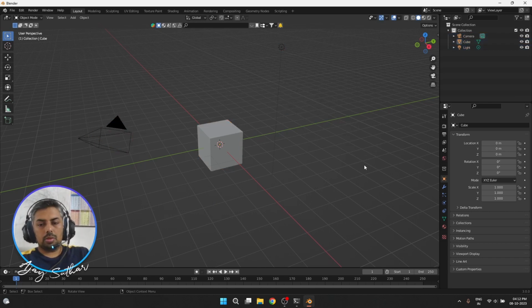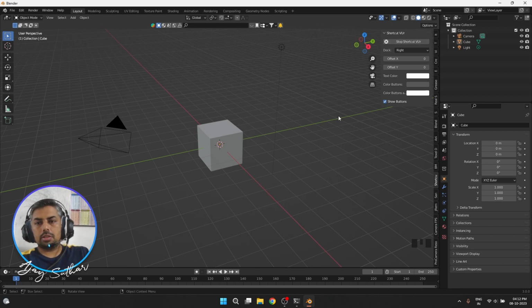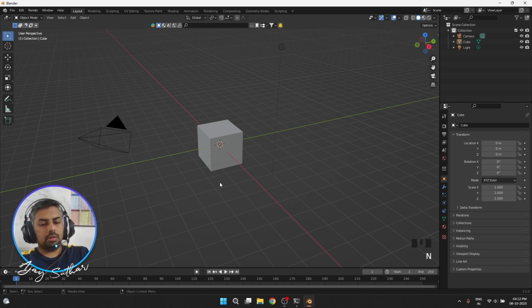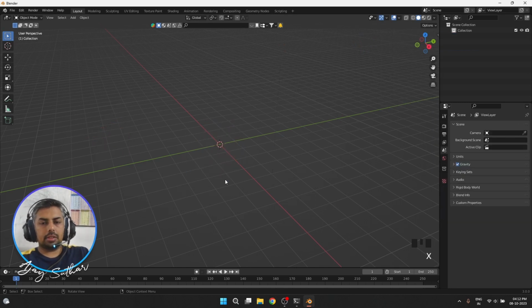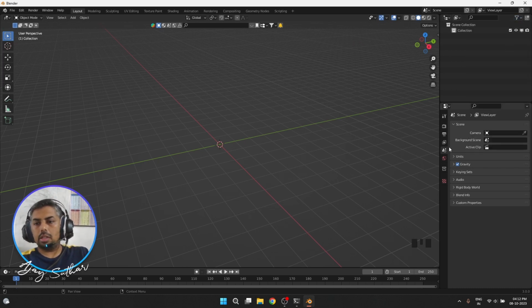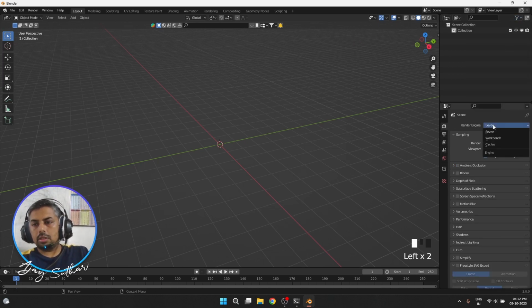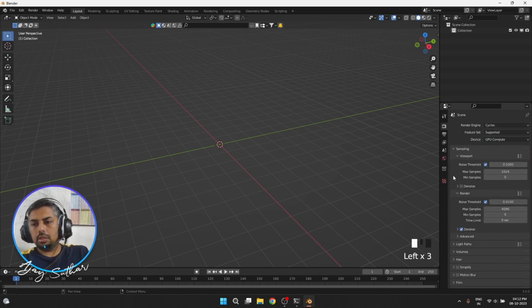So one thing, let's go to shortcuts. Yes. And now A, N, X, delete. Let's set the filter to these three options, importantly. Now let's set the cycles render engine.